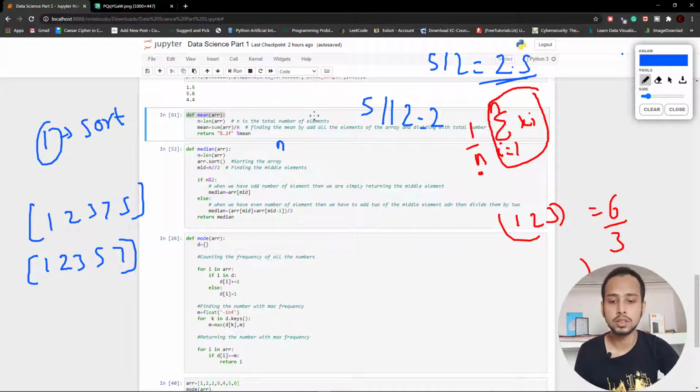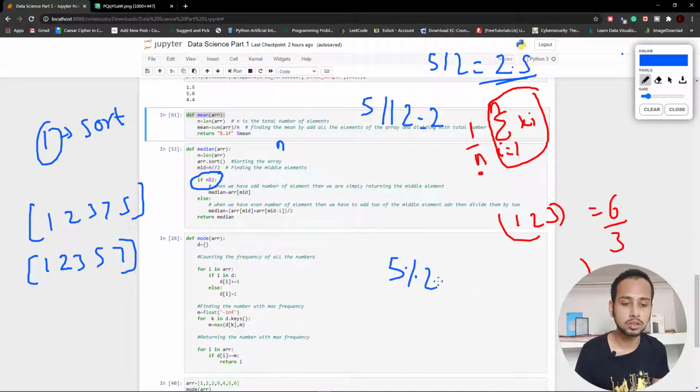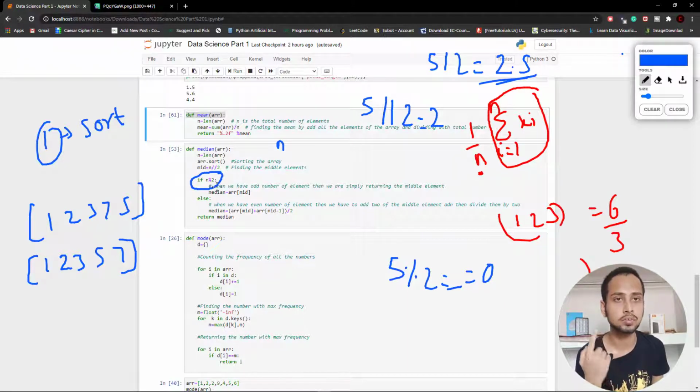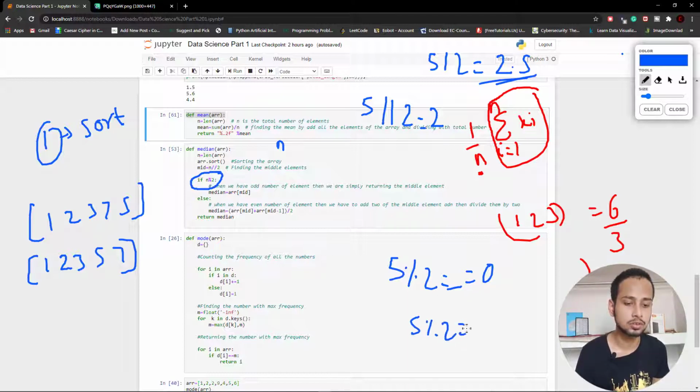Then we are checking if we have an odd number of elements. So if n modulus 2, in this case 5 modulus 2, is equal to 0, then do not execute this. 0 means false, 1 means true. If we get 1, it means we get a remainder after the modulus, and when we get a remainder, our number is odd, like 5 modulus 2. It is going to give us 1, and 1 means true, so it is going to pick it in our array.